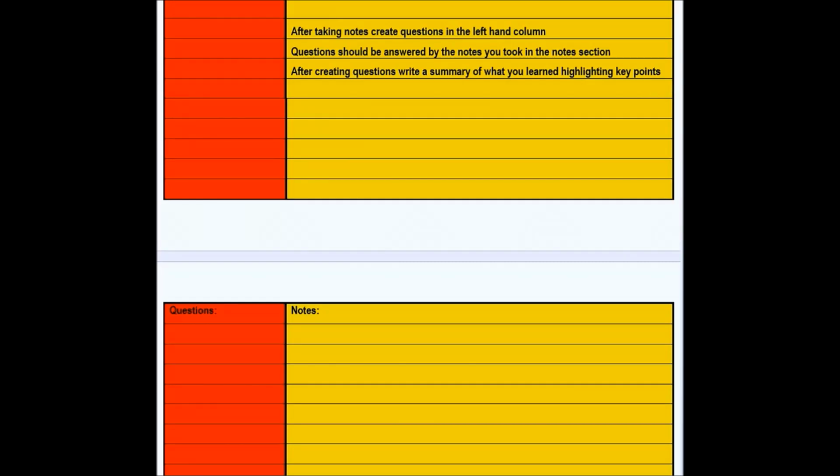After you have finished taking notes, the next step is to create questions in the questions section, which is highlighted in red in this tutorial. The questions should be answered by the notes that you have already taken. Once you have completed your questions and your notes, then you can start your summary, which is going to highlight the key points within your notes. Both the question section and the summary section will be demonstrated in a few moments.